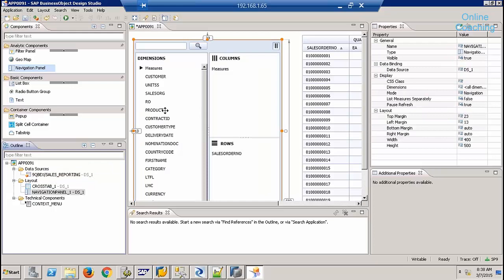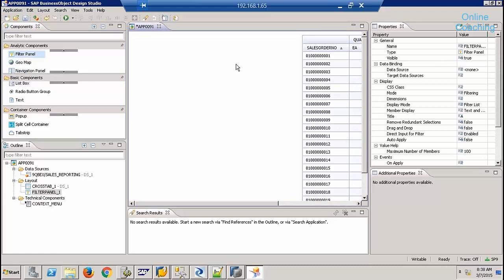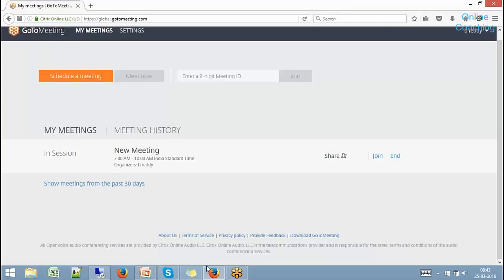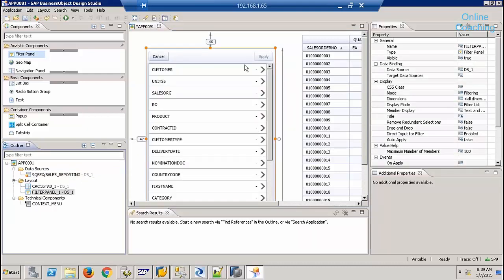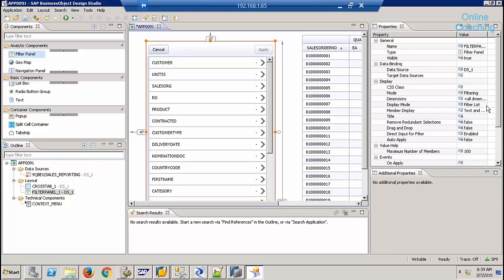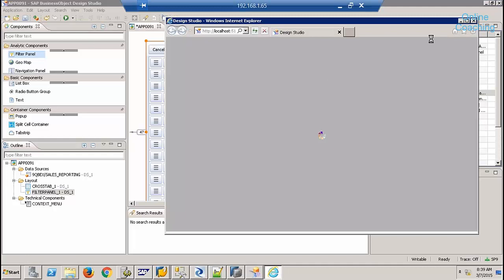It will show you all your dimensions. Put time also. Assign your data source, and this is my navigation block. I want to have both drill down and filtering, so I'll say the mode is not only filtering but navigation. So the user should have the flexibility of drilling down and drilling across. That's fine, and start executing locally. And this is the local output.